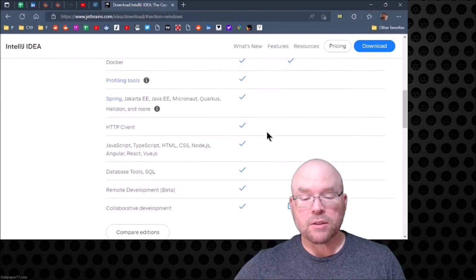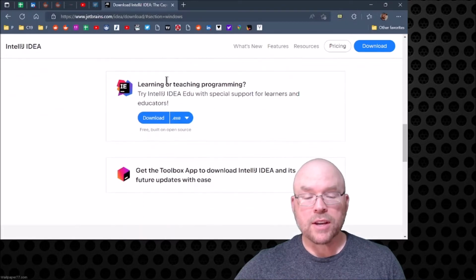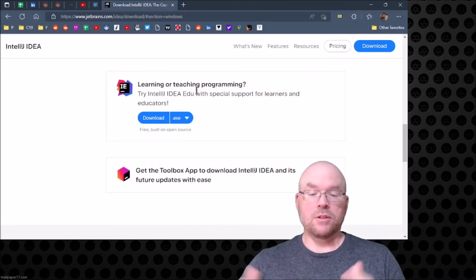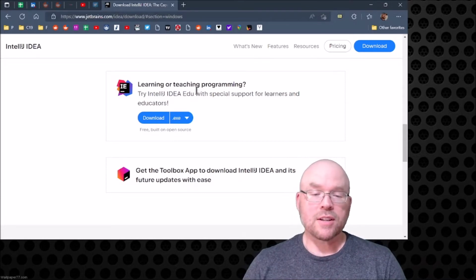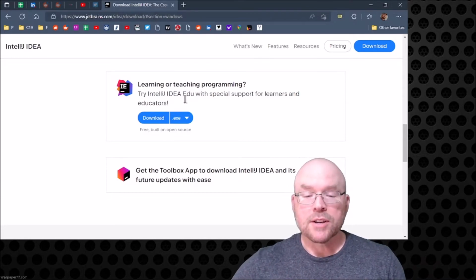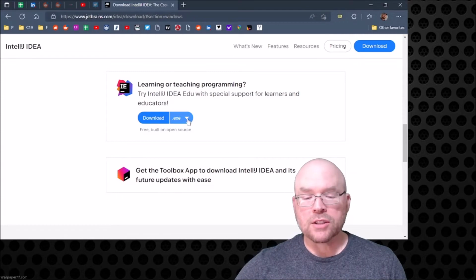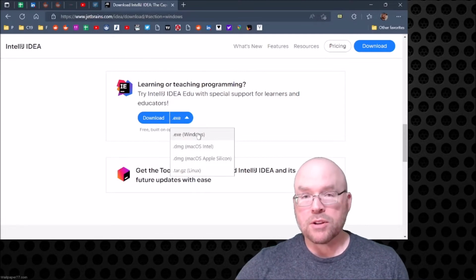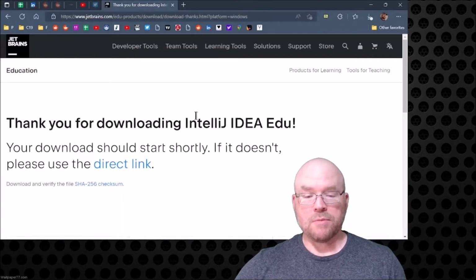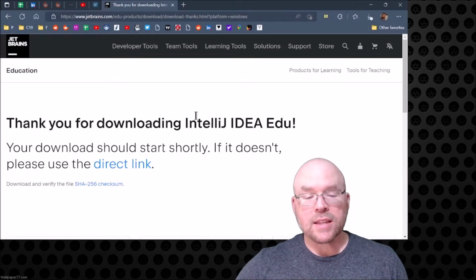But if you scroll down a little bit further, there is an option for people who are learning or teaching programming. Since I teach programming, and you're probably a student, or you might be a student, and if you're a student of mine you're certainly a student, this might be the option for you. If you click this little drop-down menu, it gives you the option again to select which operating system you want. I want the installer for Windows because I'm on a Windows machine. So I'm going to select that, and then the download is going to begin.